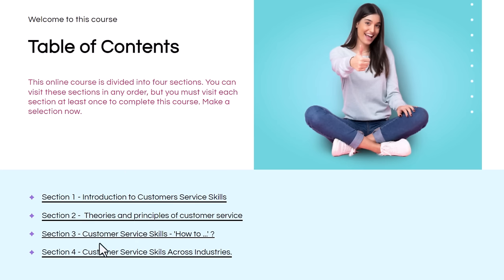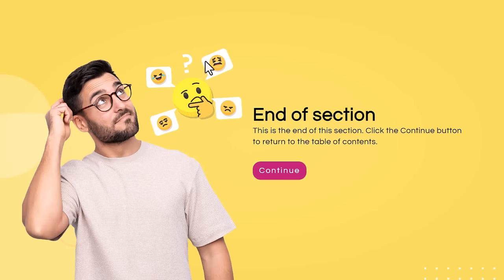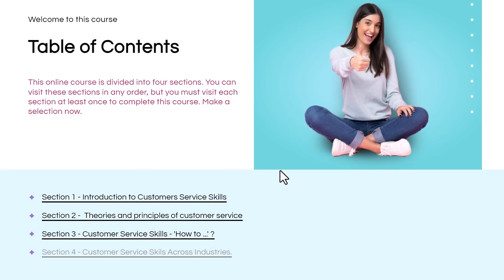So again, it literally does not matter which of these 4 sections I click on first. Let's do the last one. Here we are, and there we go. We click next, and then we'll click continue. And we are returned to our table of contents. But again, because it's all triggered by our interaction, we're not hearing that narration anymore. So this is a great, and as you can see, relatively simple way that you can disable the audio on revisits to certain slides.